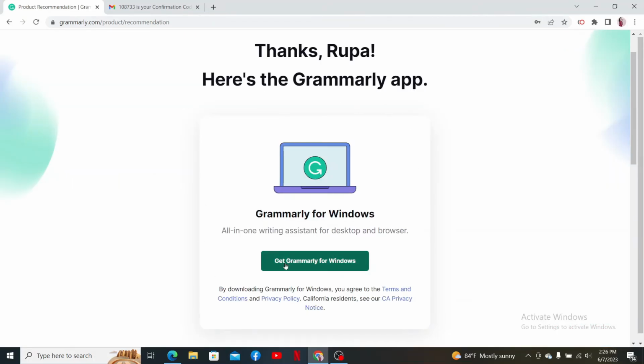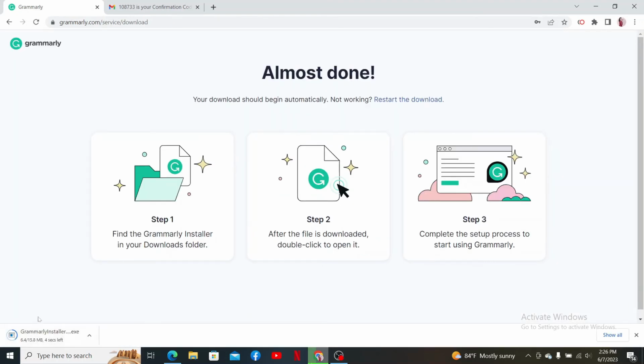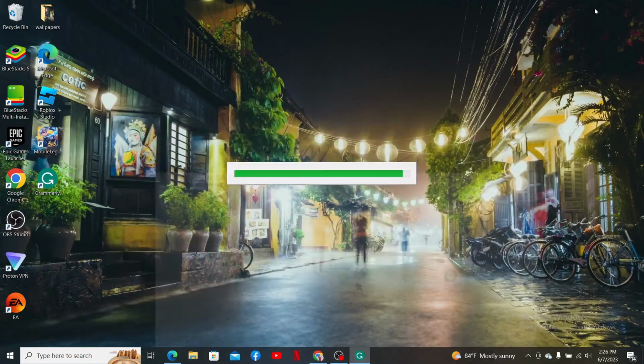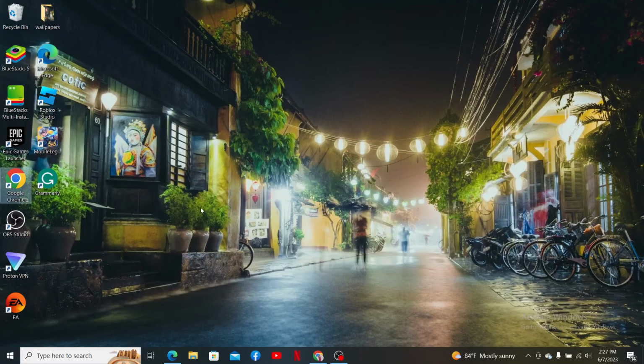Once you're signed up, you can click on the Get Grammarly for Windows button and your download process will begin. Once it is completed, click on it. The setup process will begin automatically. After the download is completed, you'll be able to see the Grammarly application right on your Windows desktop page.